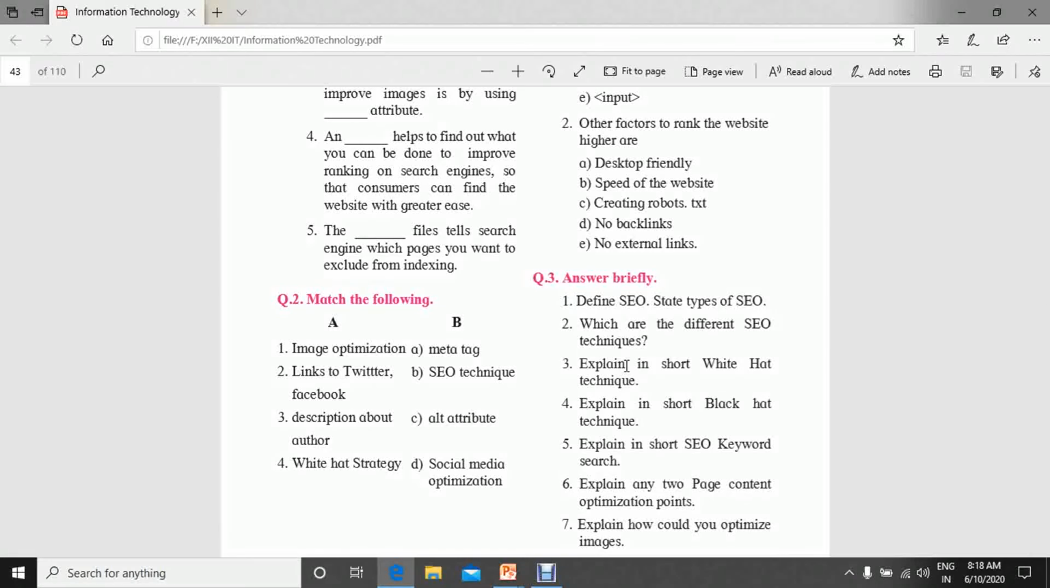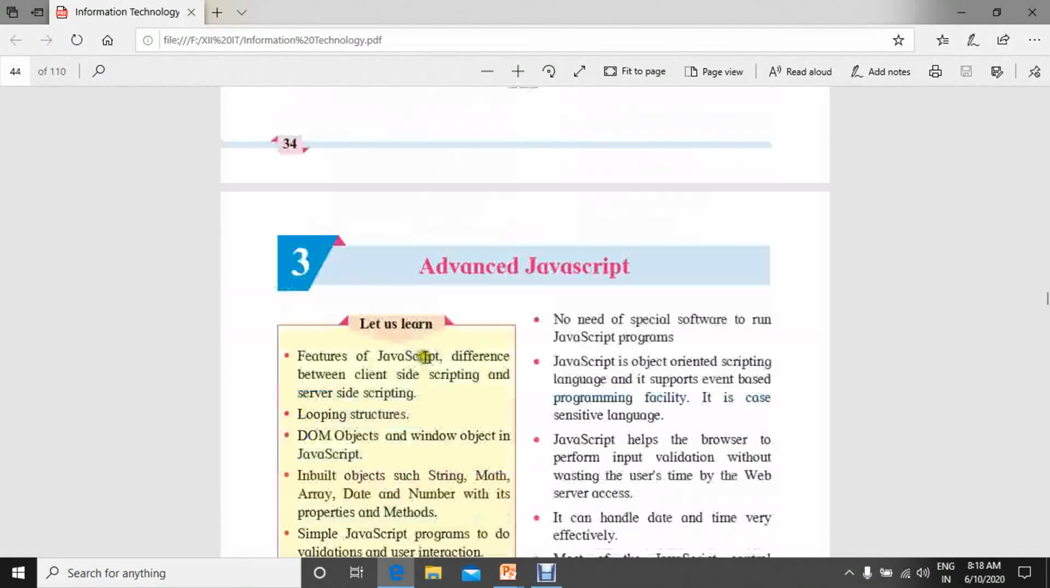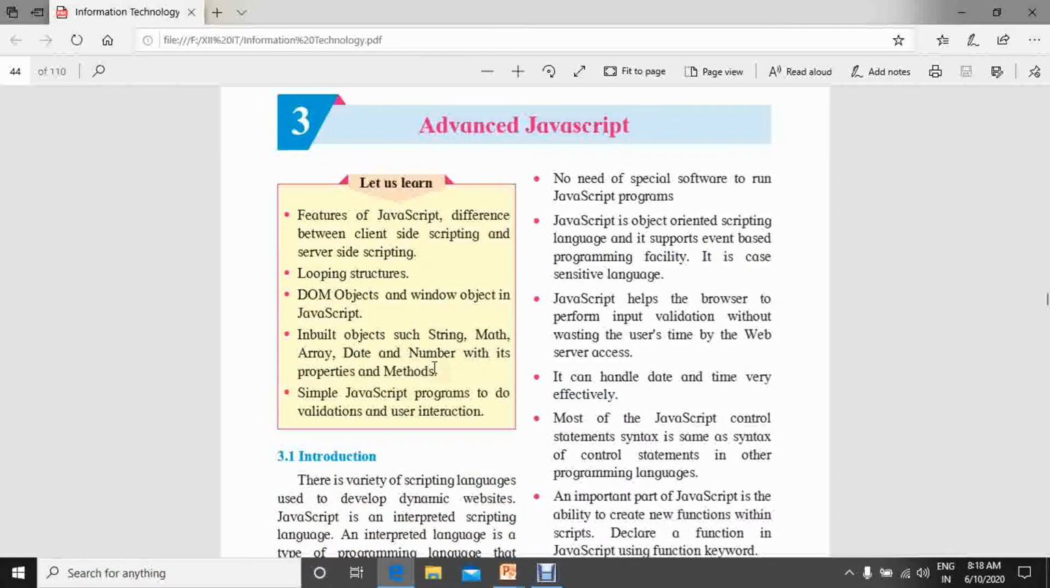So we have completed chapter number 1, that is advanced HTML, and the second chapter, that is search engine optimization. We'll start in the next lecture with advanced JavaScript, that is chapter number 3.